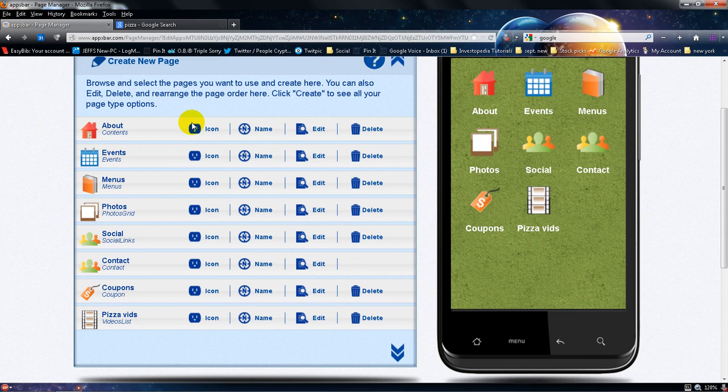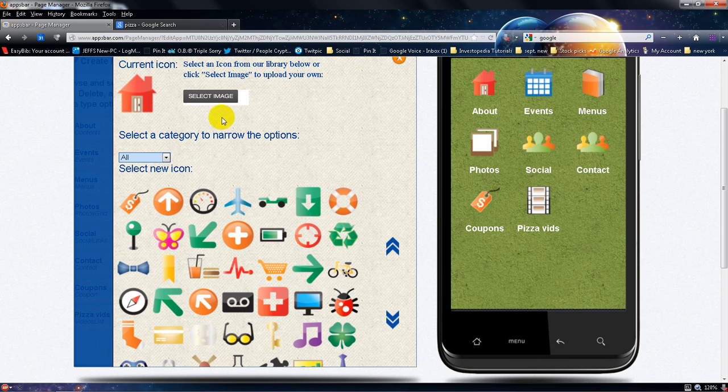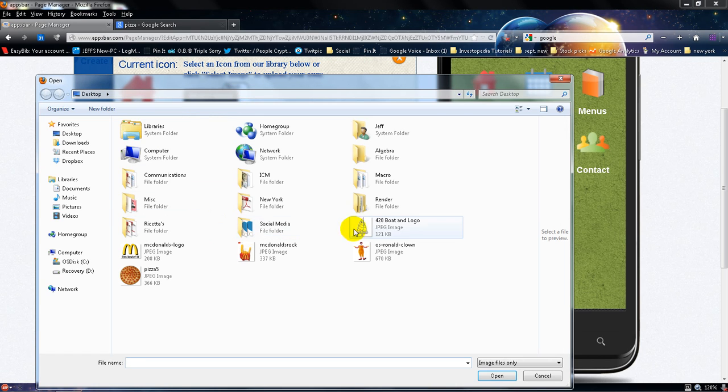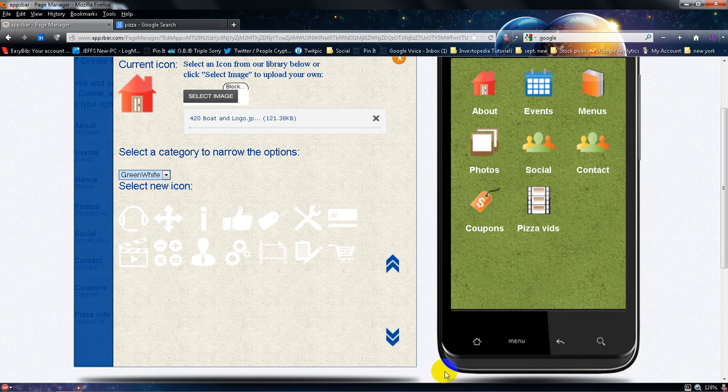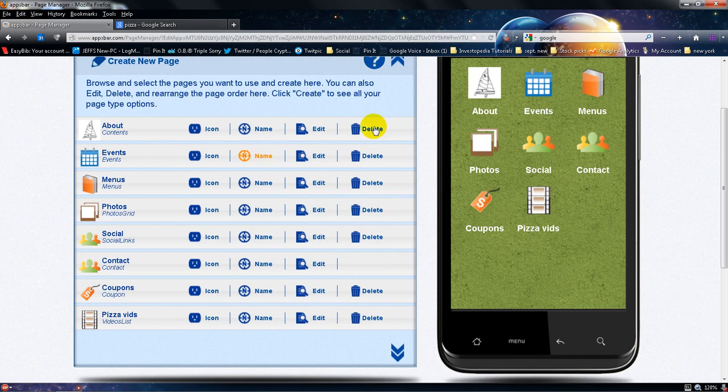Each one of these you can change the icon on, as we did for the first page. You can change the name for each one of them. If you don't like it, for example, if I wanted to change the icon, I could just choose one from their selection, or I can choose my own. I'm going to choose my own. And I've changed the logo. Say I want to change the name.